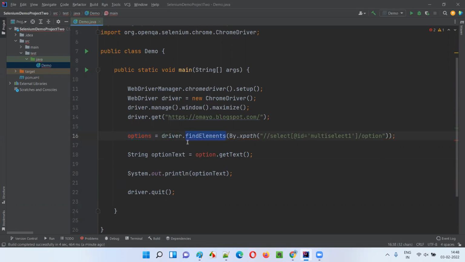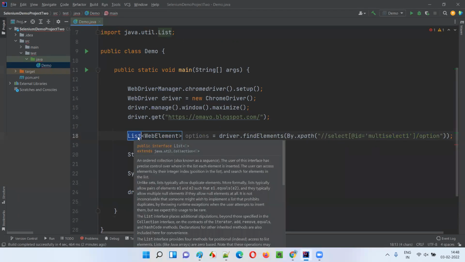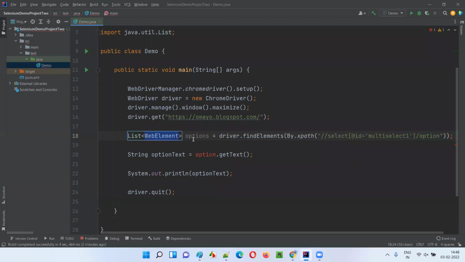Multiple UI elements will be found and stored into these options. Of which type, guys? They will be a list of web elements. In one of the previous sessions, I explained about the list from the Java collections framework. List is a predefined interface in Java and belongs to the collections framework. A list of web elements, not a single web element, will be located by find elements and stored like this.